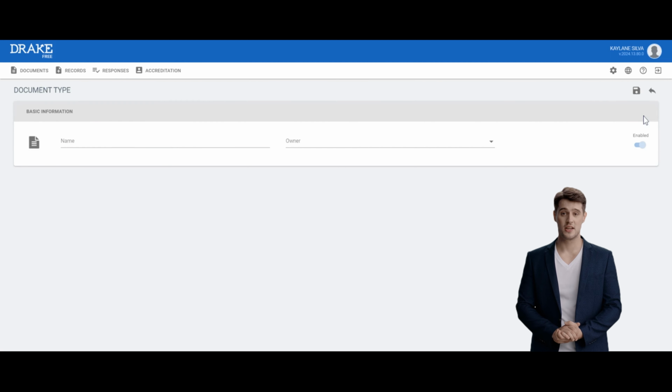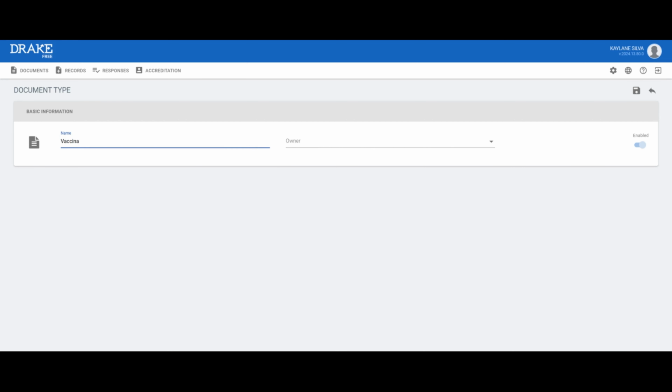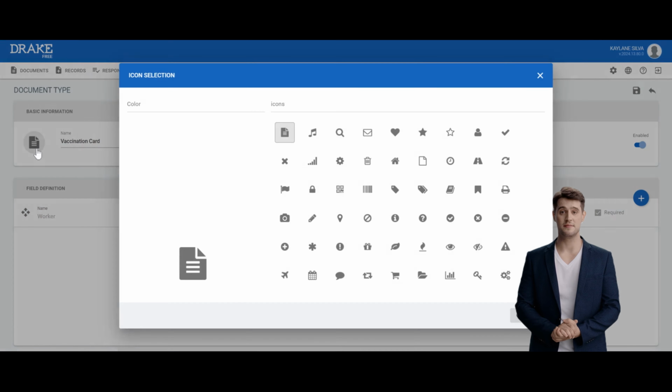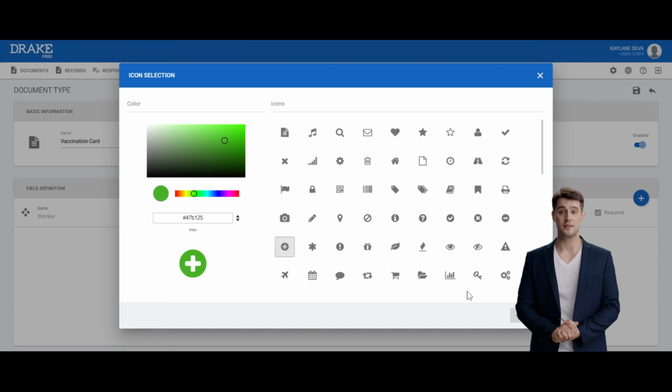So I'll register here, for example, vaccination card. We have to say what type of entity receives this document. 1, the company, 2, the worker, or 3, an operational unit. I'll say it's for a worker, and keep it here as enabled. We can assign an icon.